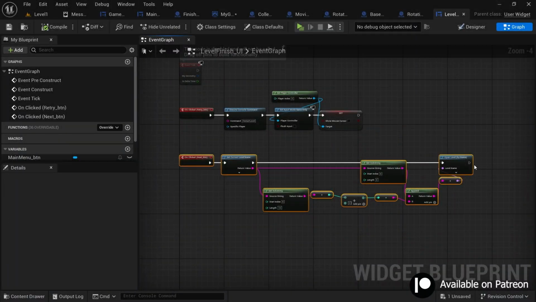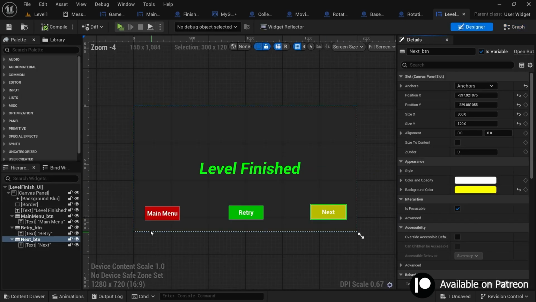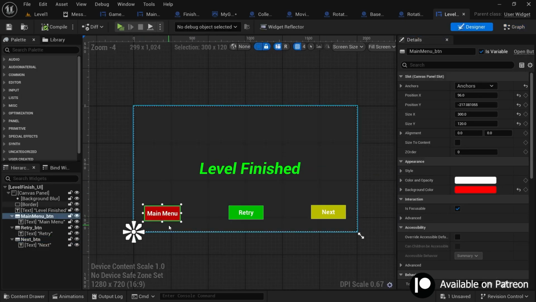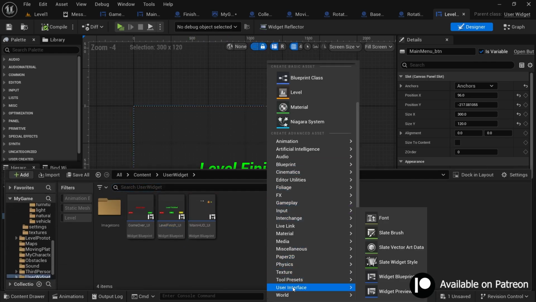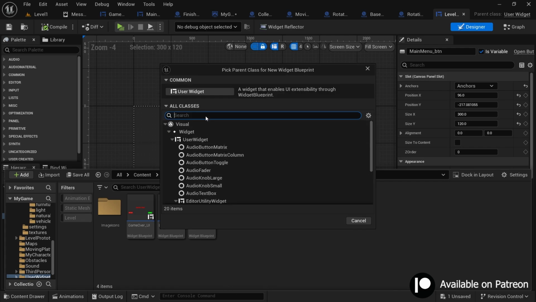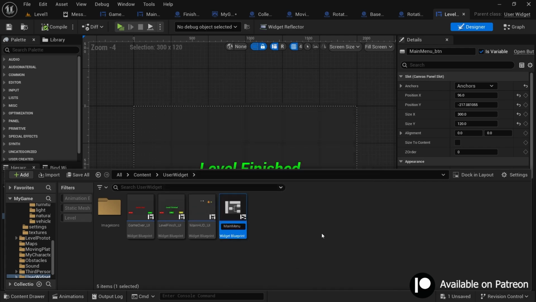So here we are done with the next button, but what about the main menu button? For that first we need to have a main menu, right? So let's create that first. Let's go to the content browser, right click, and here let's create a user widget. I'm going to name this main menu UI and then open this up.